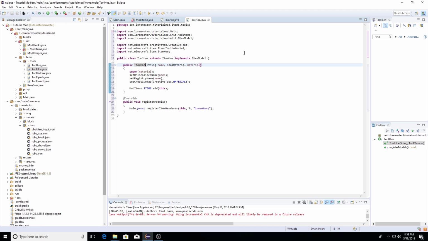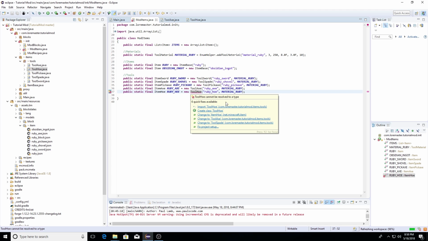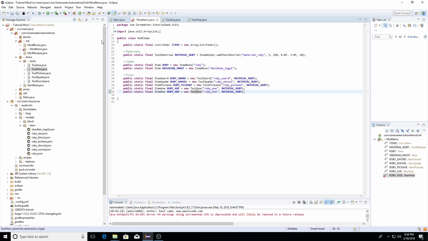And if we save, that should be this done. Make sure you import it as well if it's not already. Here we go, import tool hoe. And that should be all the errors gone there.